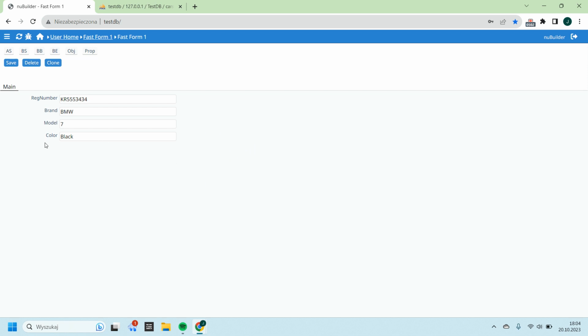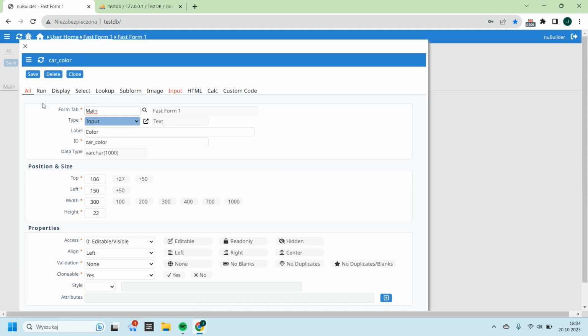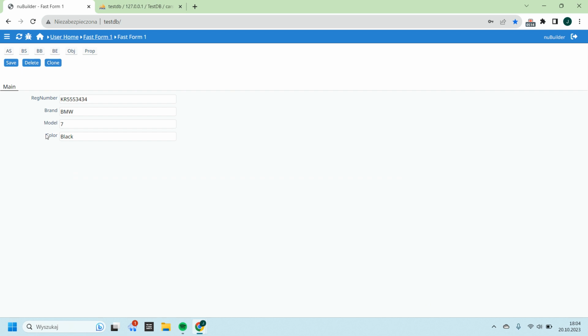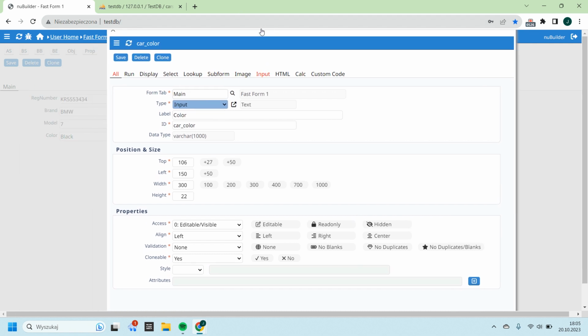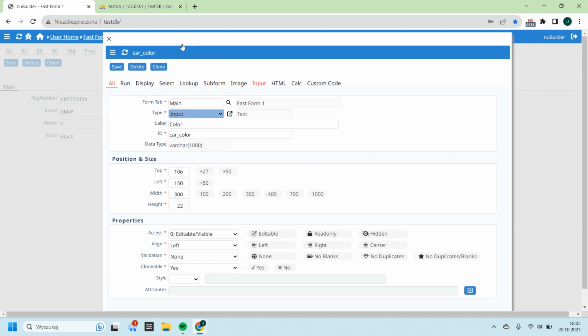So I need to add another field, another object. I will call it a select object. How to make it in the simplest way? I can copy this field and later change its parameters. So I need to open the box with the parameters and make a clone. I'm just pressing clone.